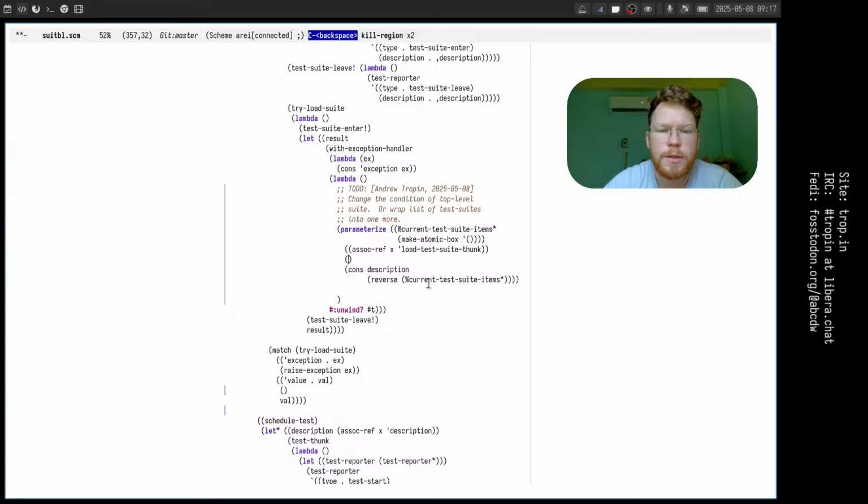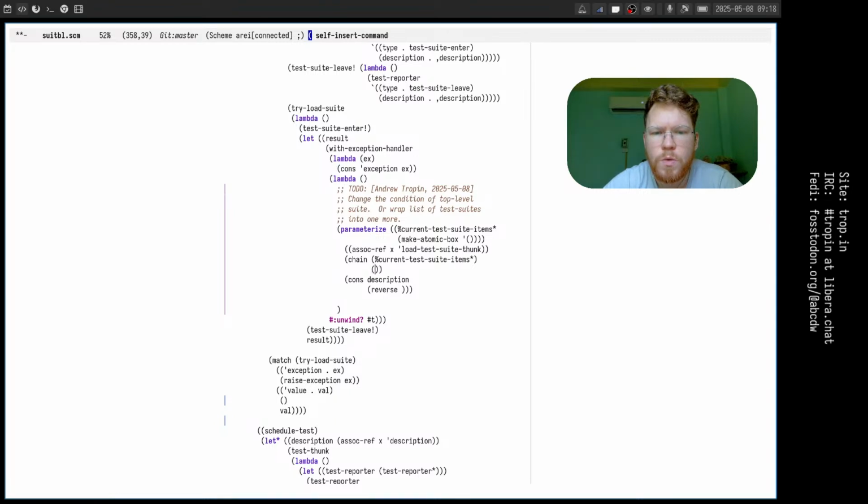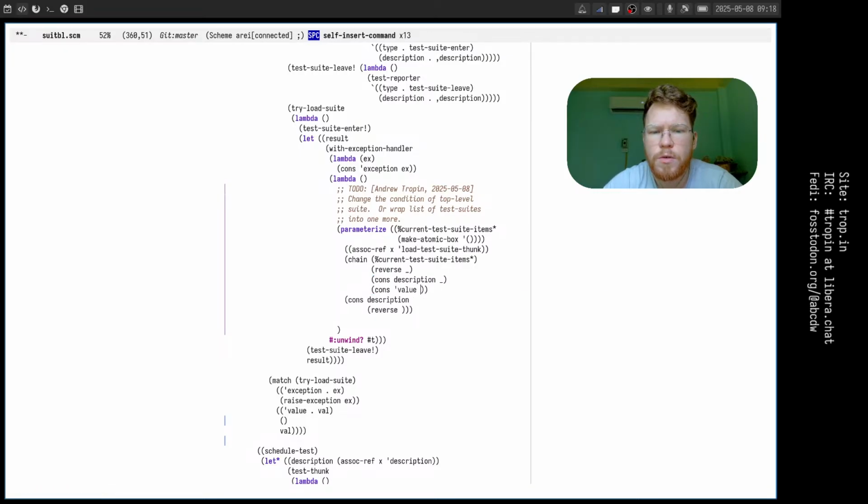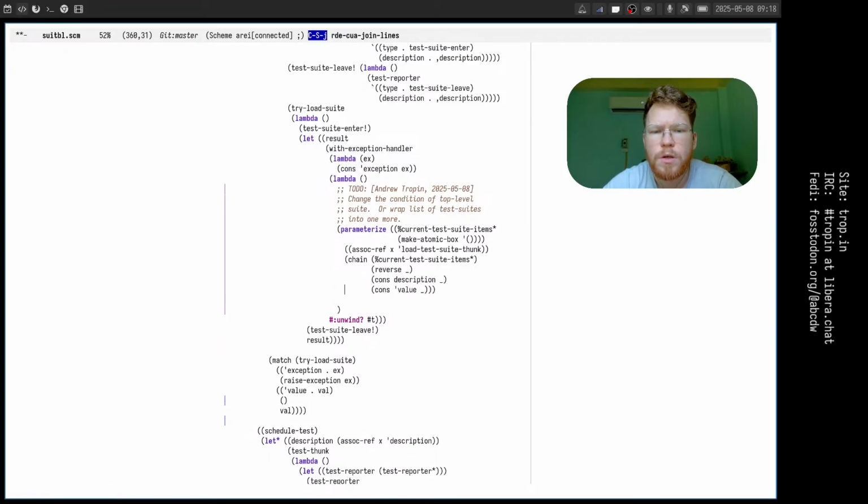You know what? I will do... How is this macro called? Macro. Chain. I will do chain current. And we'll do reverse. We'll do const description. And we'll do const value, like this.